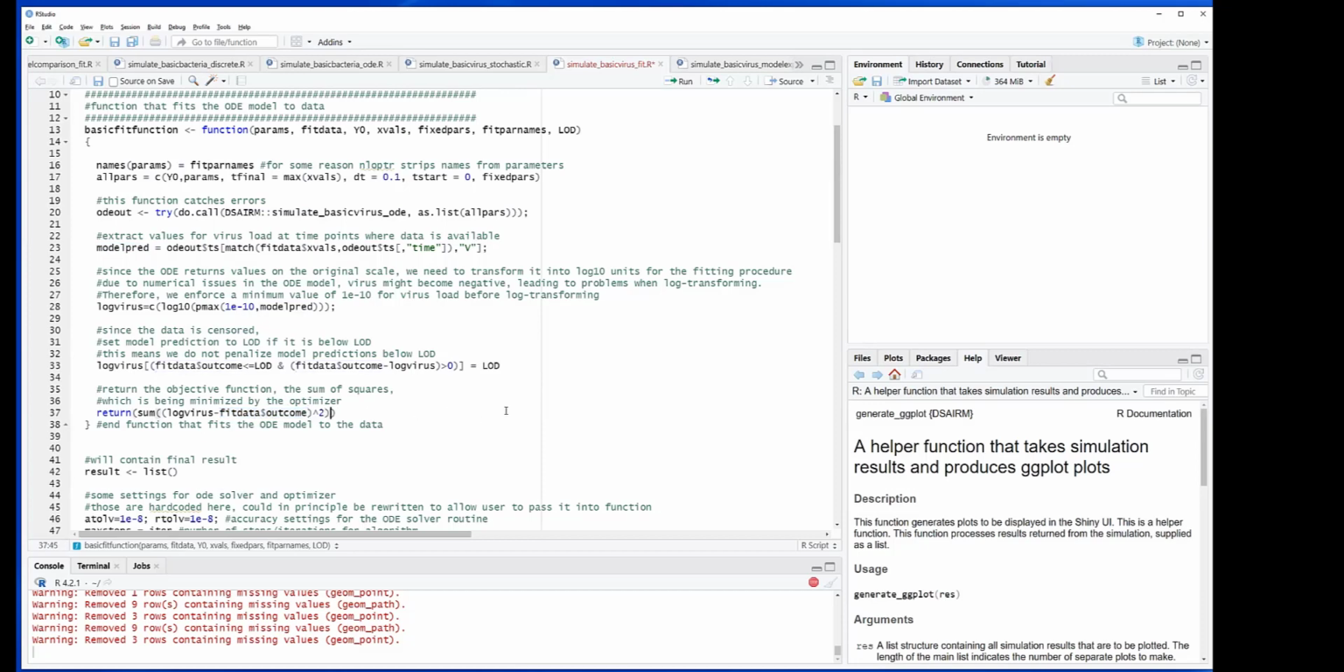And here we're doing sum of squares. So if you've done some kind of stats or fitting, that's one way. That's basically, in some sense, a frequentist approach. You take the difference between your model prediction and the data, square it, and you sum over it. So that's what you're doing here. And then you send it back.